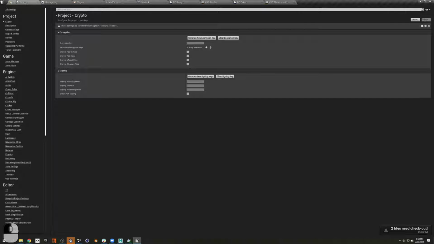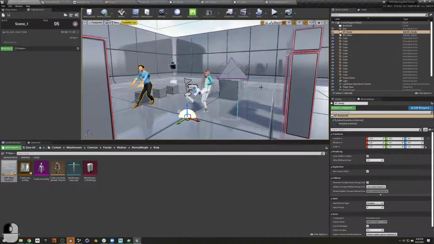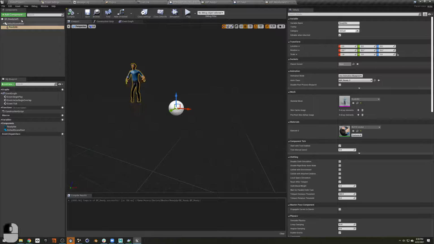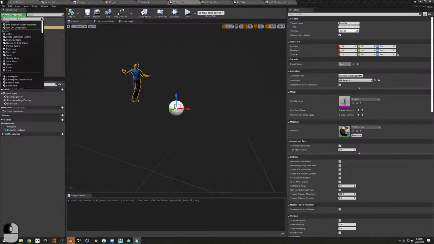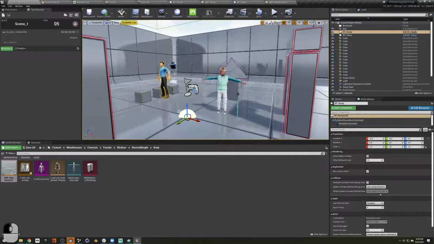And now, oh, shit, I lost my light. I'm going to be in darkness. Okay, never mind, there I am. And then there they are. This fellow, I need to add that little live link component so it's always getting live data. Live link skeleton. There it is. So now I'm not even hitting play and they're already animating around.